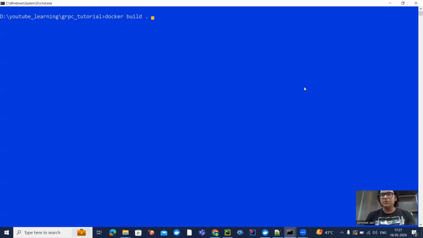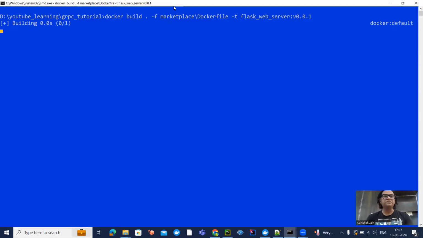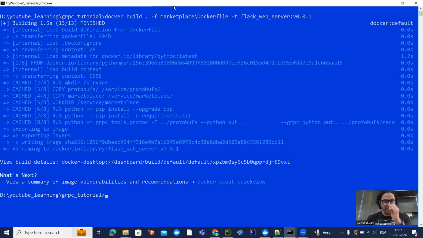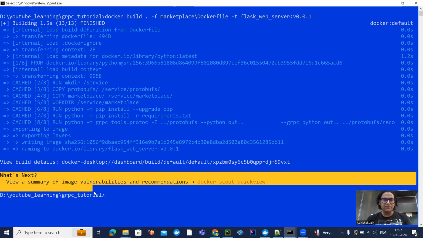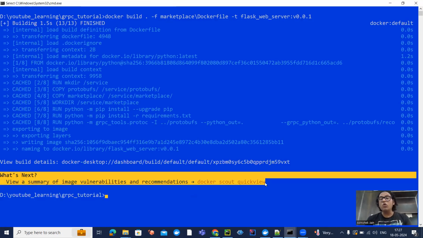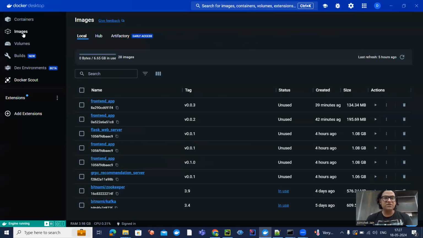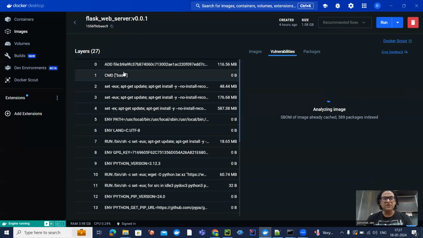So here I run docker build, then pass the file and the tag. I'm going to say flask-web-server, and for the version I can start with 2.2.1. Now it is building, and once the image gets created, you can see it shows what to do next. Because we have Docker Scout, we can quickly verify on our Docker Desktop whether this image got created or not. See, this just got created.